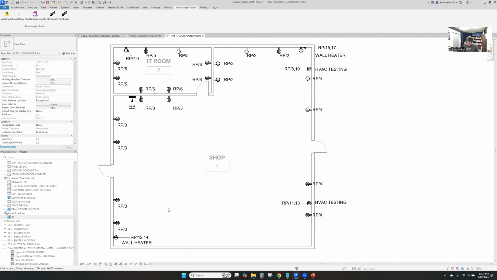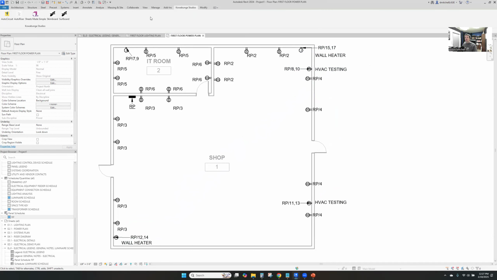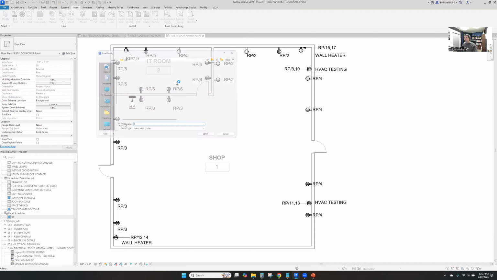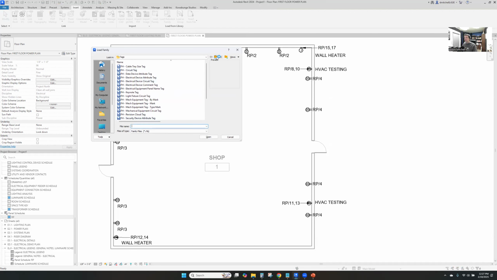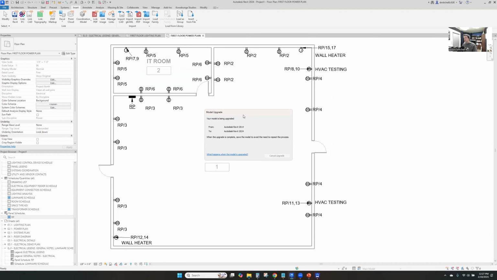And then there's going to be some overhead fans. So more than likely, well, we can do 2 things. Insert, load family, fans. I think this is one of those big fans.